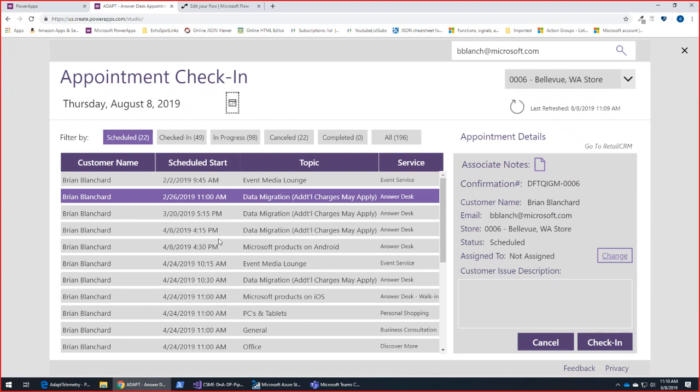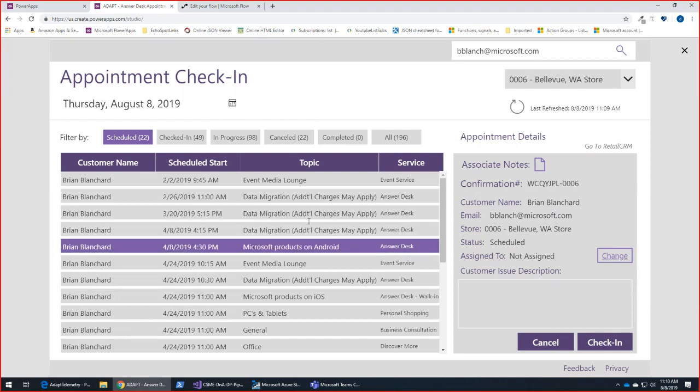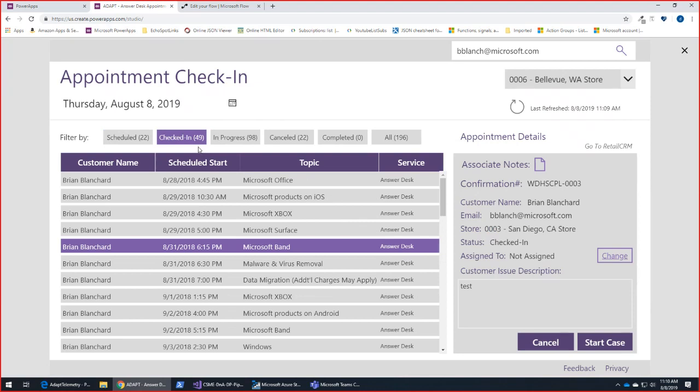What you'll see on the main screen is all the appointments that we have. And to the right, you'll see metadata on those appointments: a confirmation number, customer name, email, store, who it's assigned to, and a customer description if they actually fill one out. We have different tabs that you can look at here for the stages of the actual appointment. We have a concept called check-in. What would happen is you would go to the store and say, I'm here. They would check you in, and the next available associate would work with you.